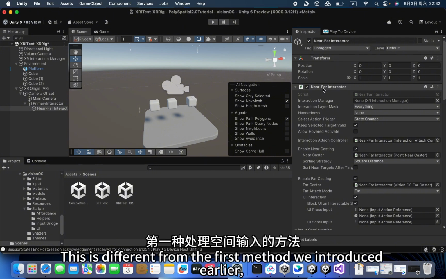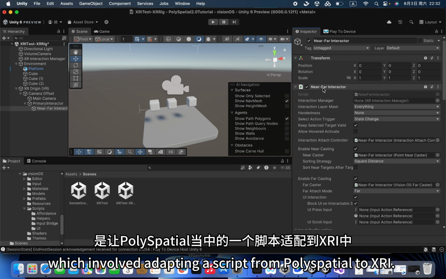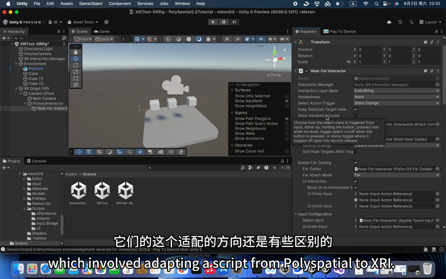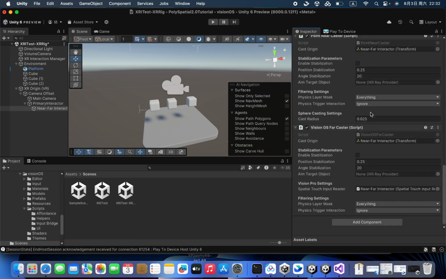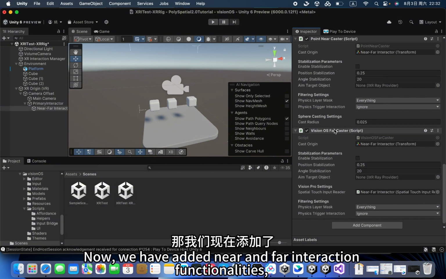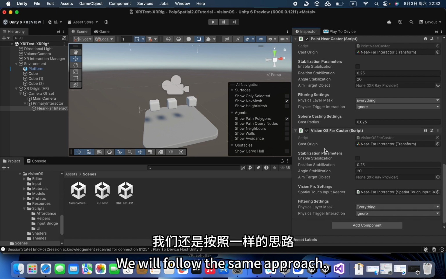This is different from the first method we introduced earlier, which involved adapting a script from polyspatial to XRI. However, the final results achieved are the same. Now we have added near and far interaction functionalities, but we are still missing the poke interaction functionality. We will follow the same approach.